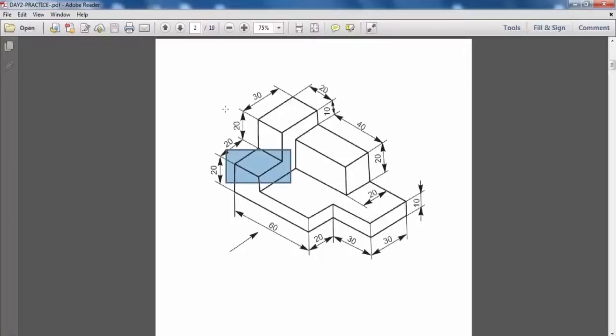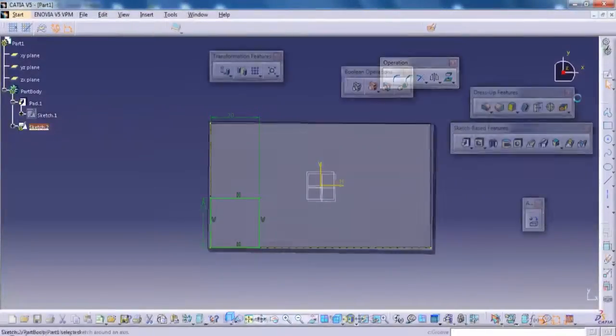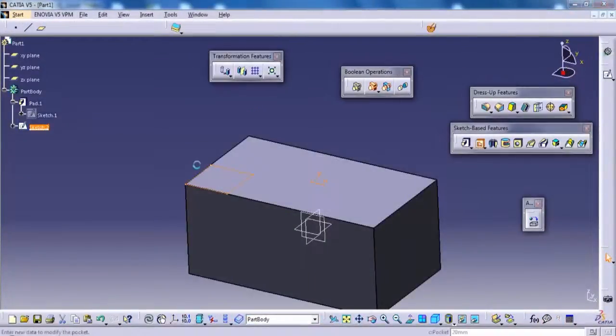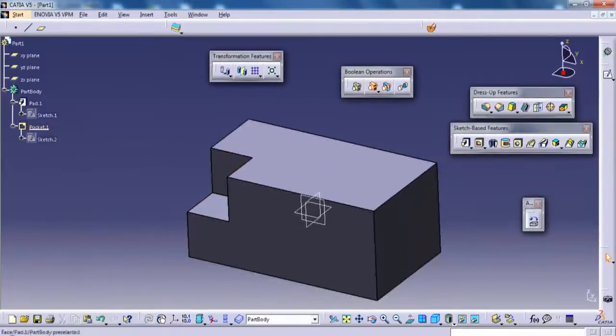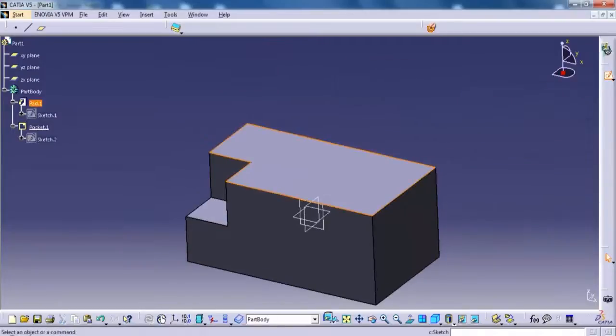What I'm drawing here, you can see, this is the face I'm drawing. This is the area I'm going to draw. 20 is this size and 20 is here. So the depth will be around 20. I'm just going to exit. Now make a pocket. Size will be 20 and done.